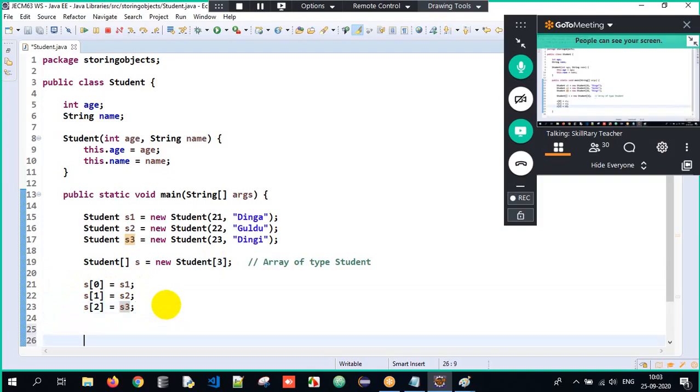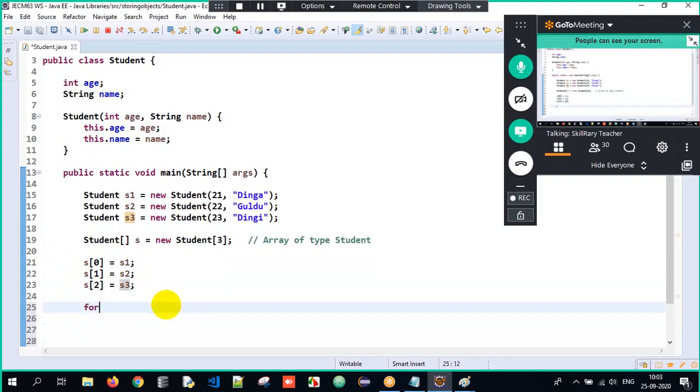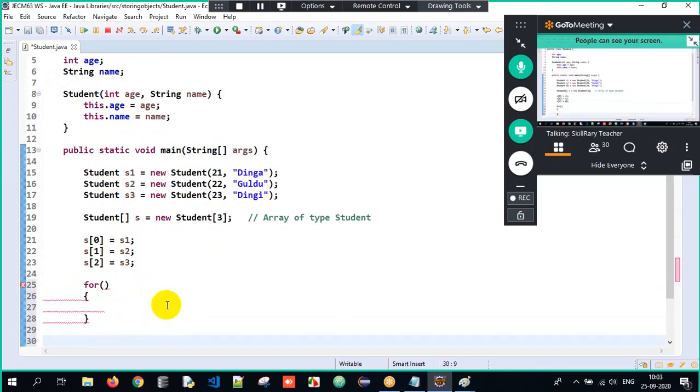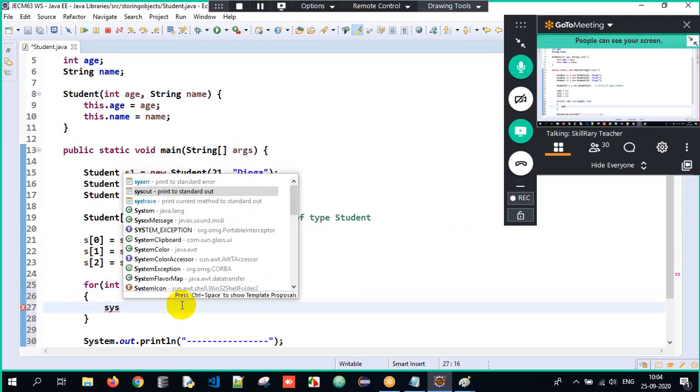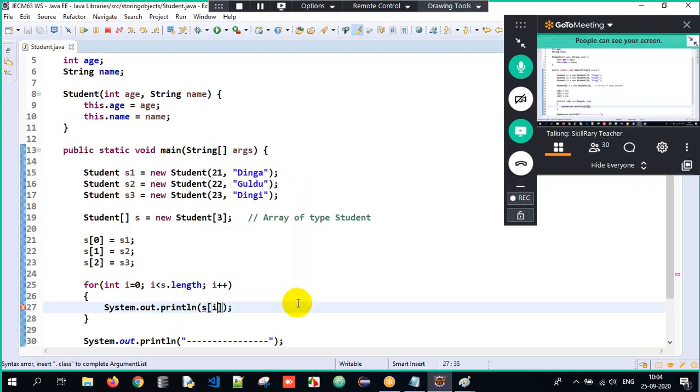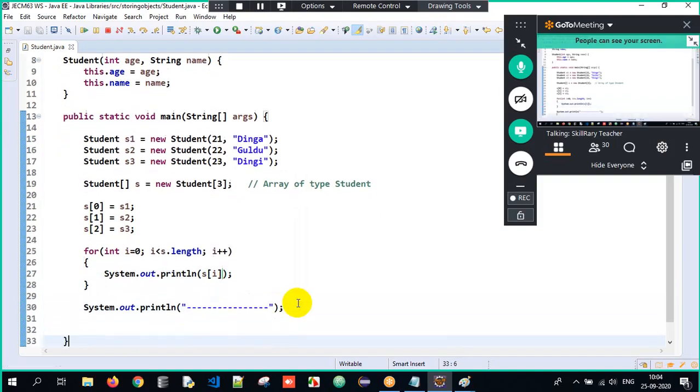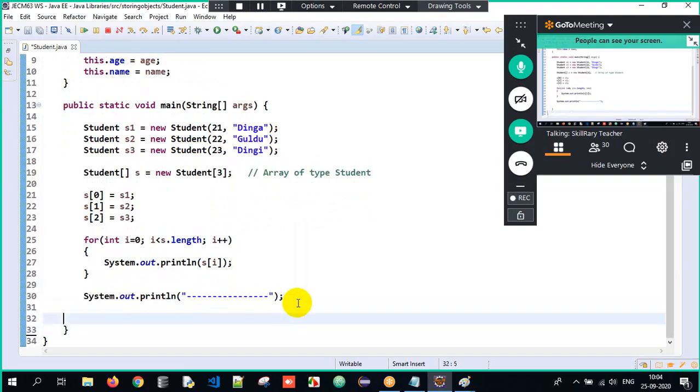Got it? And now I want to traverse it. How will I traverse it? For loop. What is the job of a for loop? Traversing. So int i equals 0 because I want to fetch from index position 0. Then i should be lesser than s.length, meaning s is the Student array, until it reaches the last position, and i plus plus. Now tell me, when I try to print s of i, what will be the output of this entire program? Think and tell me.